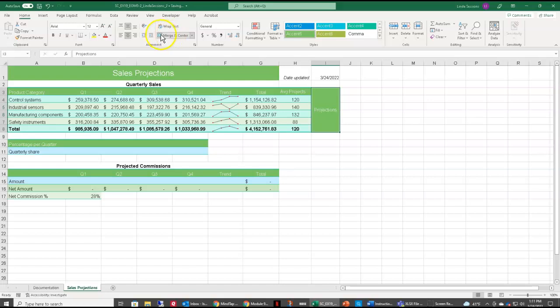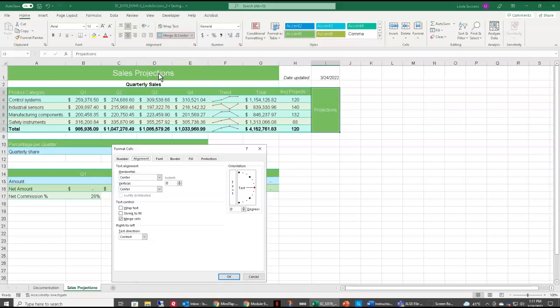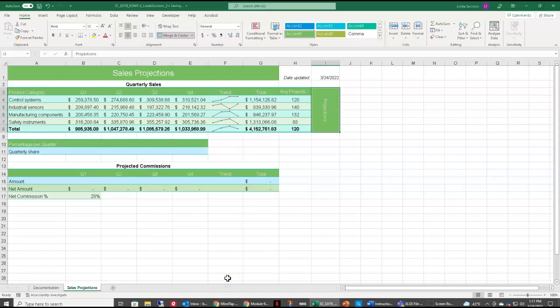I'm going to rotate my text here. So I'm going to come over here to my orientation, Format Cell Alignment, and I'm going to rotate it down to -90. Say OK. And then I want to change the width to 9.25. So I'm just going to come up here between I and J and drag until it reaches 9.25.